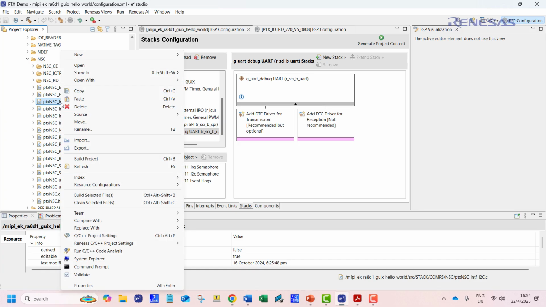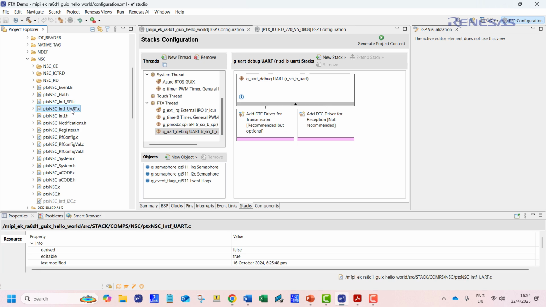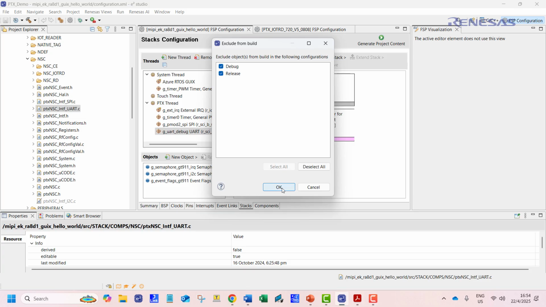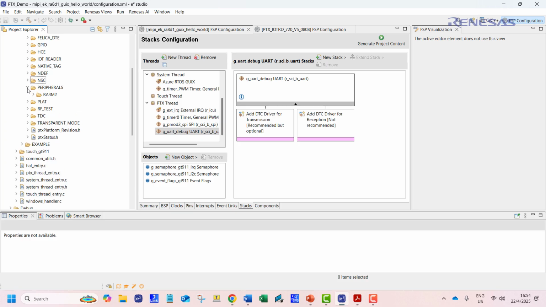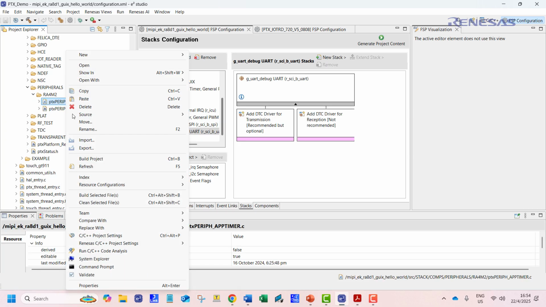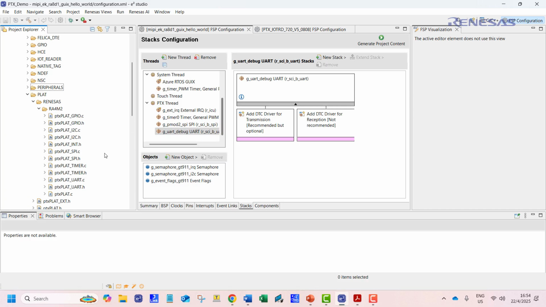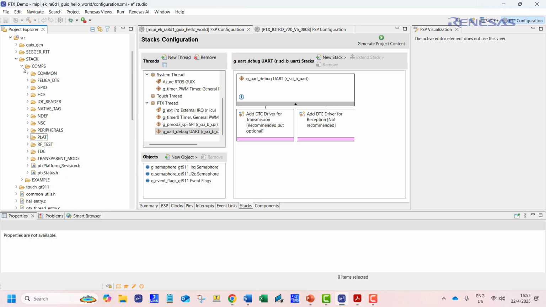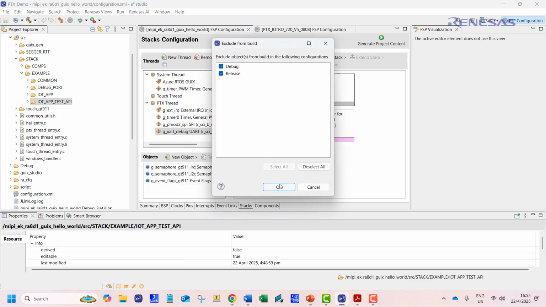We will start by excluding the files associated with the I2C and UART communications between the board and the PTX, as our module uses the SPI protocol exclusively. We will also exclude the AppTimer files, as well as the platform-specific I2C and UART files. And we will also exclude the folder for the IoT App Test API.